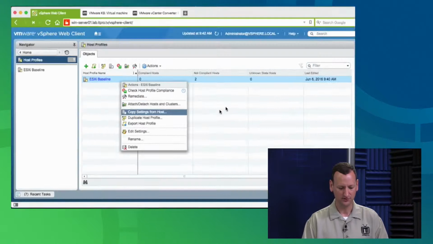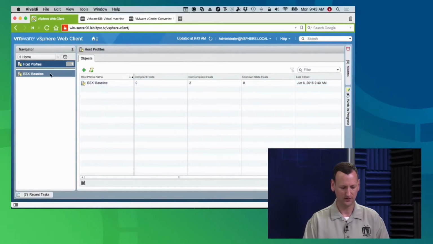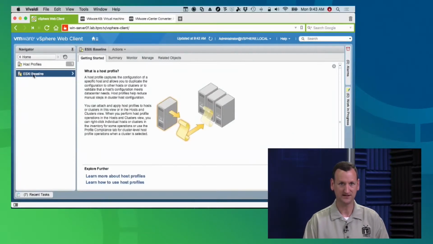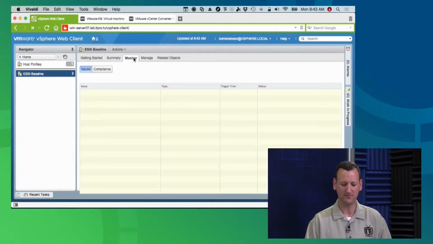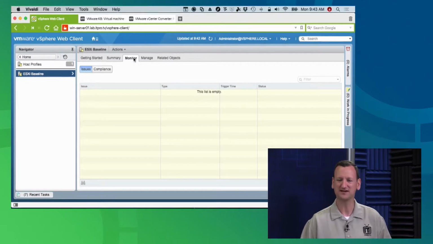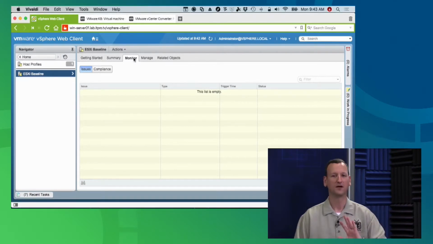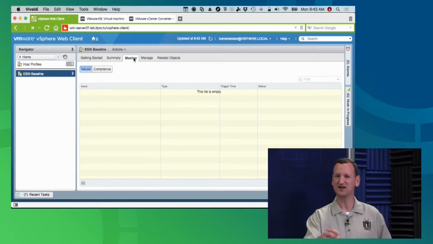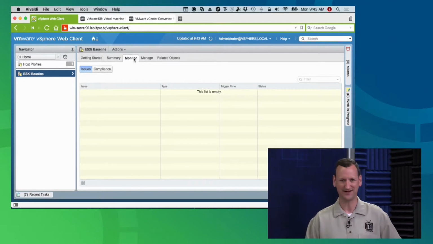But what I want to do is go over here and click my ESXi baseline. This is kind of an optional step. I want to go to my ESXi baseline and go to the monitor tab, because on the monitor tab I can figure out exactly what is not compliant. Now, why do I care? Like, I could ignore this. I could just say, hey, somebody's not compliant, let me reapply the profile and bring them into compliance.